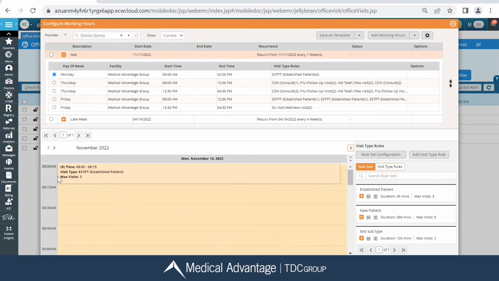From here, I can see that on Mondays at 8 o'clock, my provider has a visit type rule for an established patient. Over on the far right-hand side, this is where those visit type rules take place. I can search for any rules. So if my provider had multiple, for example, if I wanted to search for any new patient, I could start typing in new patient and then it would filter it here for me.